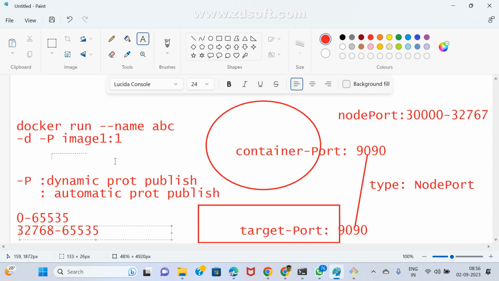This is hyphen capital P. Suppose you give small p, like -p 80:8080. What does it mean? Anyone respond? What is the meaning of the total thing? Try to explain. Hyphen p represents port publishing. Which port publishing? Here see, what is the port number? This is the container port. This is what? Is it node port or host port?